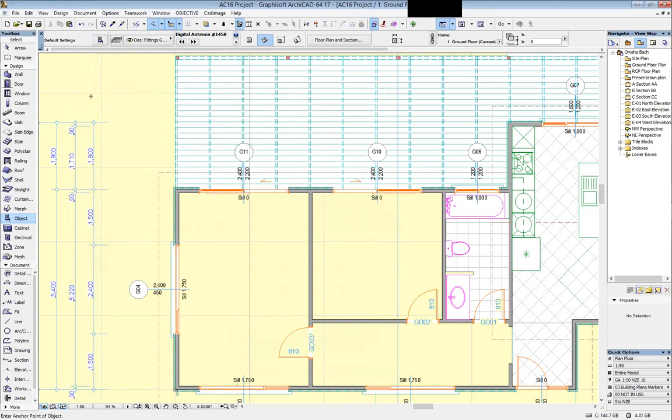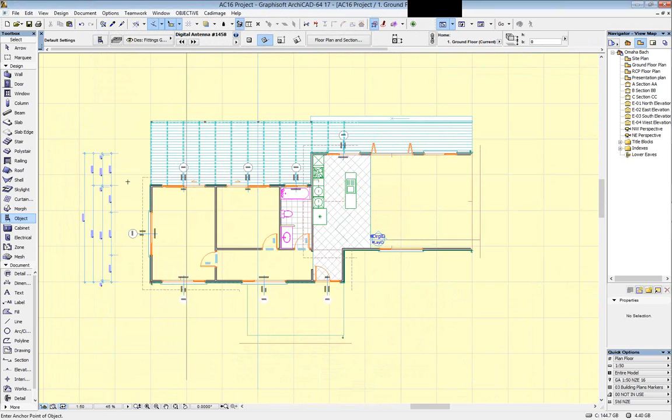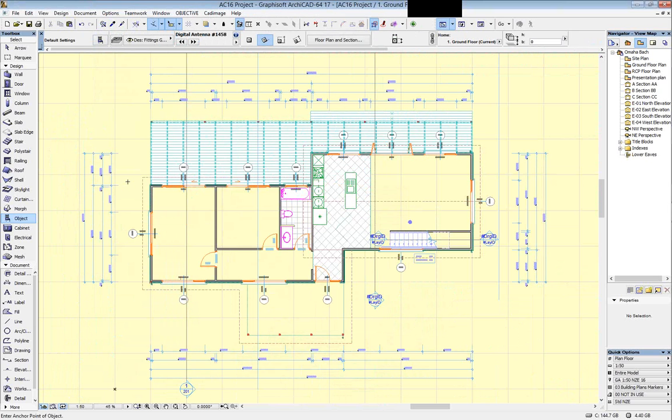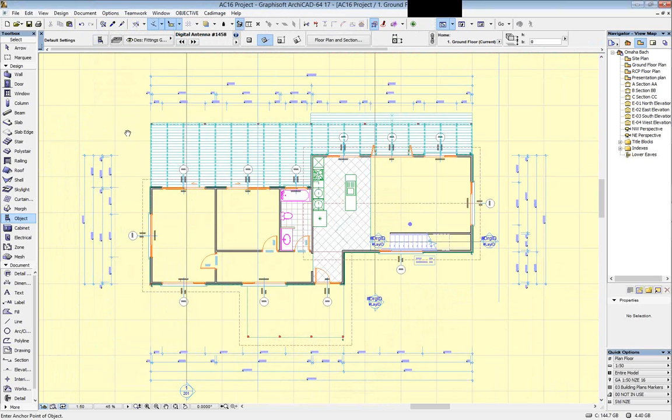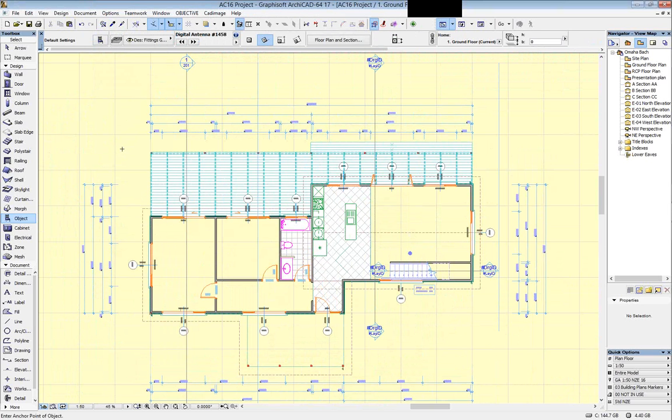So the next thing we want to talk about is full upgrade. Now, as I said, we've still got all the ArchiCAD 16 stuff kicking around in the background. We've changed the libraries, so they're ArchiCAD 17 libraries, but all the attributes are still ArchiCAD 16. So we may want to change these. The way we do that is using the attribute manager.